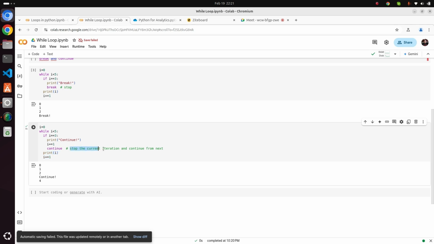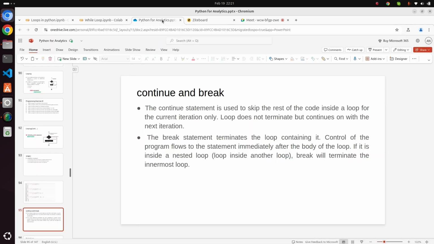So continue will stop the current iteration and move to the next iteration, continue from the next iteration. And break will stop the entire loop. So most of the time we need these kinds of things, break and continue. Let me give you its definition here.